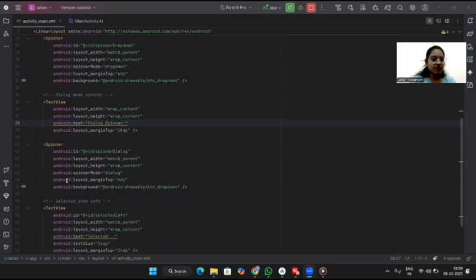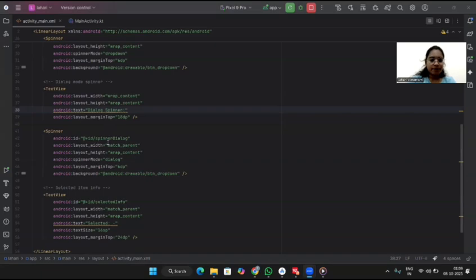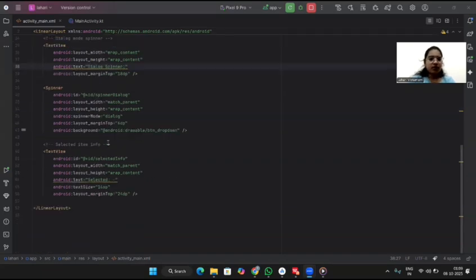And the next spinner is for the dialog spinner. For the dialog spinner, the spinner opens a pop-up dialog in the center of the screen instead of a drop-down. And this mode is especially useful for long lists because it's easier to scroll through the options in a dialog. And this is about the activity main XML.